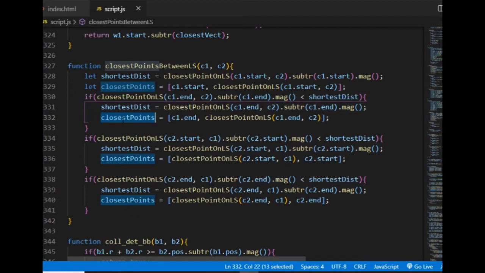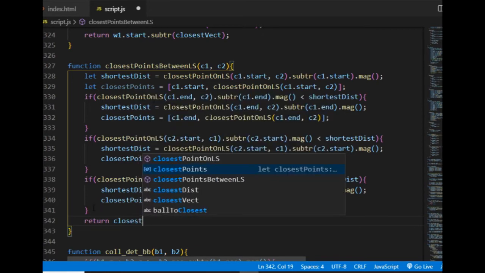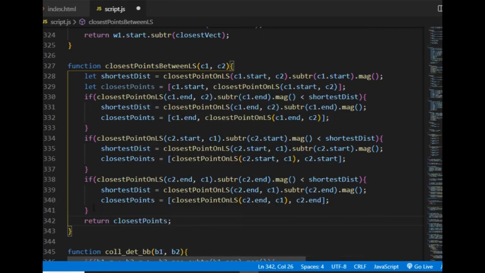And together with that, the 2 points that are in the closest points array will also be replaced with the currently checked 2 points. And once I go through all these 4 cases, I can return the array that consists of those 2 points that are the closest ones to each other. And I want to visualize that shortest line segment to make it easier to understand.